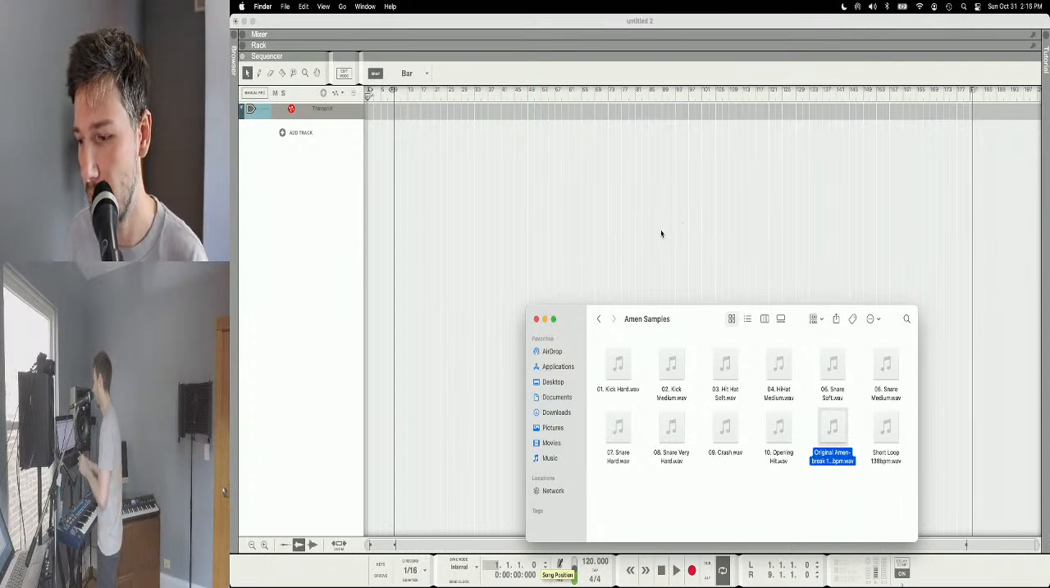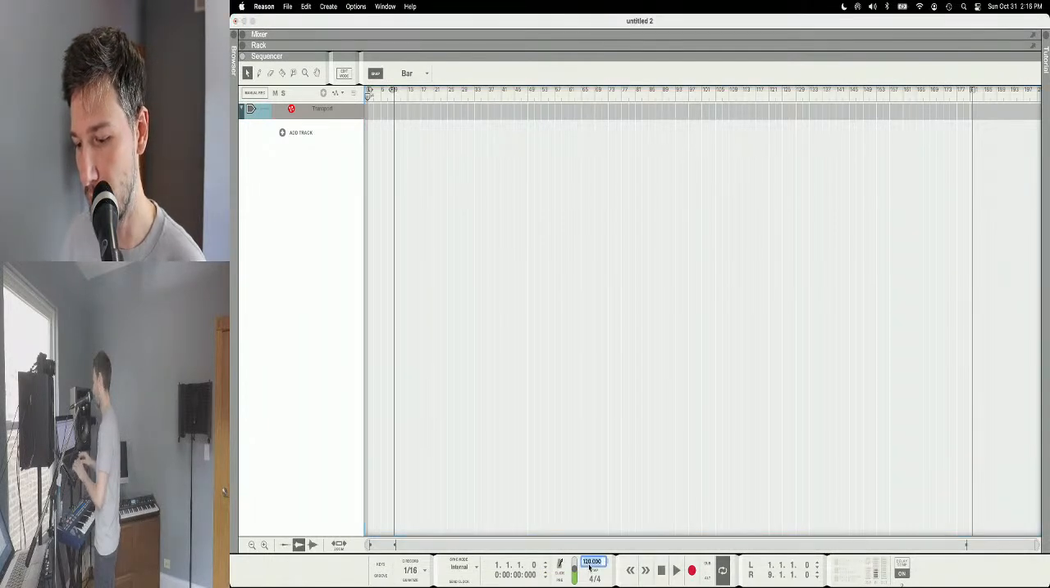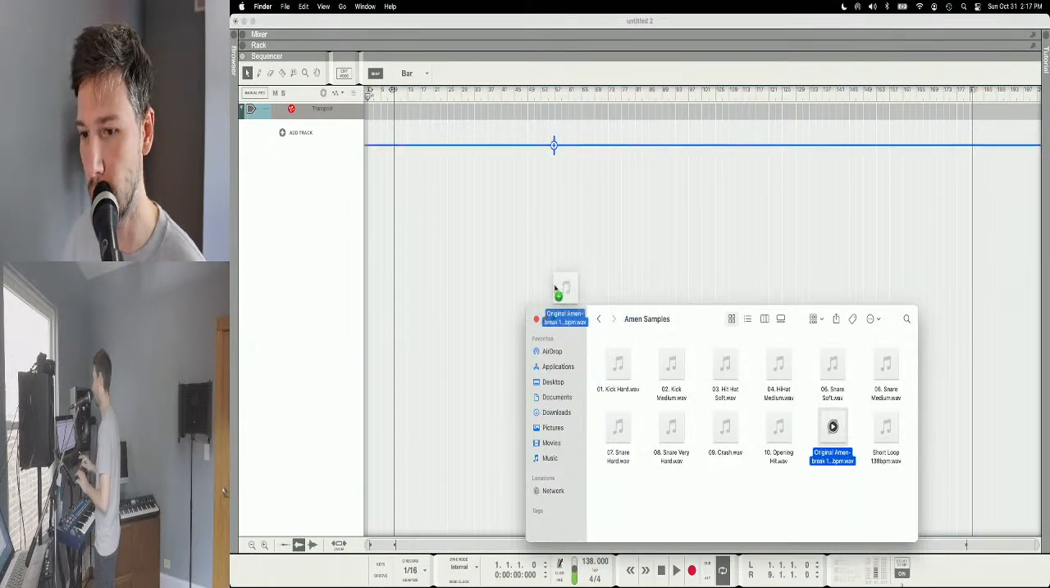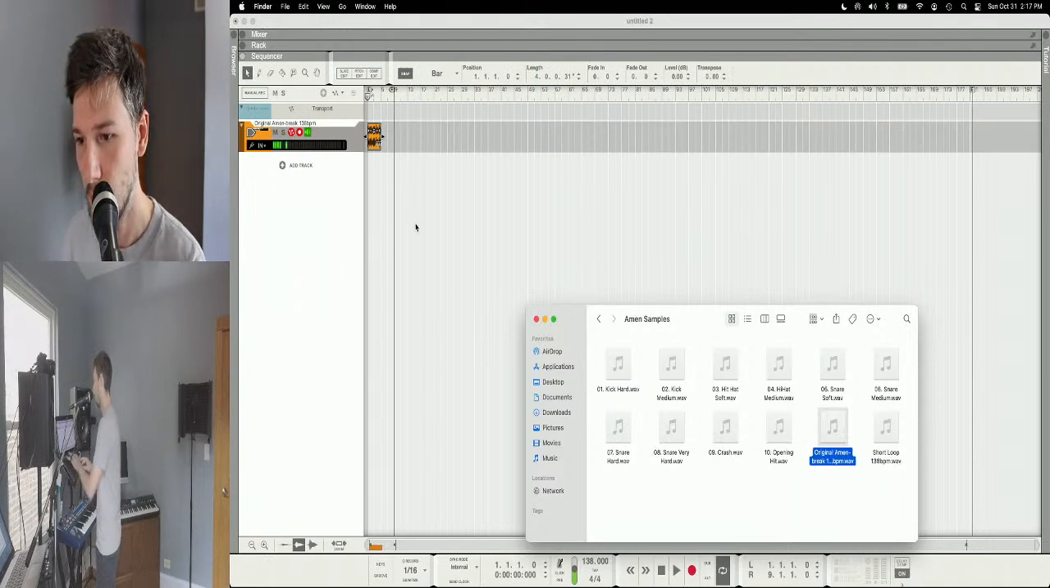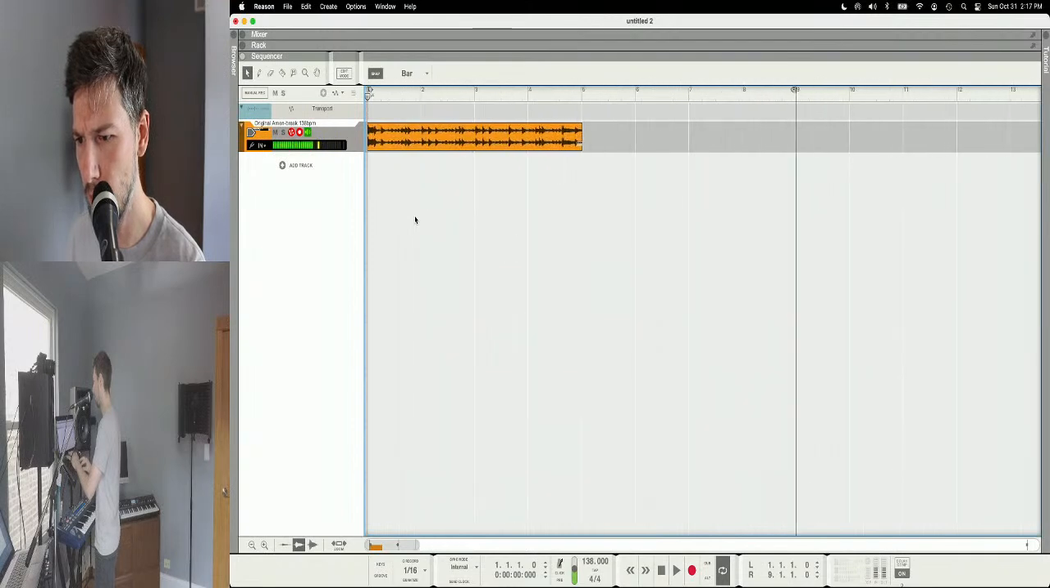So the way it works is you need to start with your loop. And this loop was originally in the area of 138 BPM. So I'm going to first set Reason to be 138, and then I'm going to import the file. So here you can see, here's my loop, and since I set it to 138, you can see it's right here pretty nicely on the bar number 5.